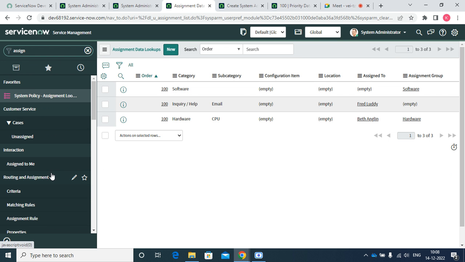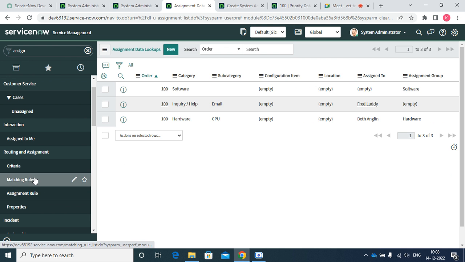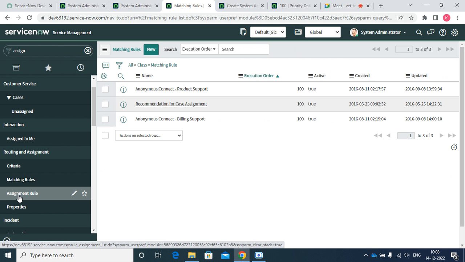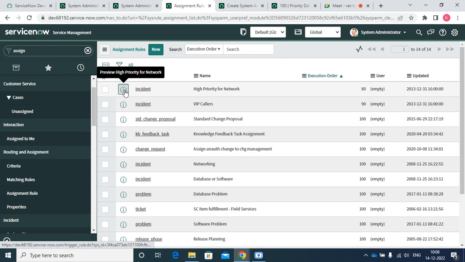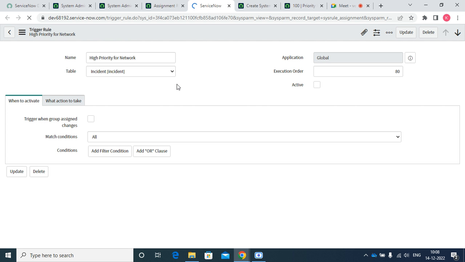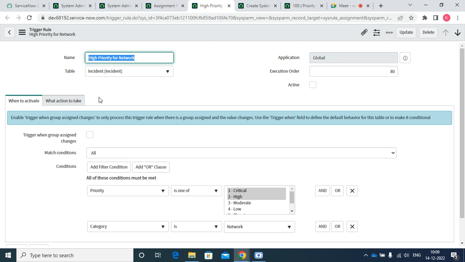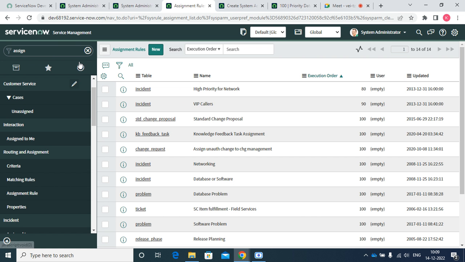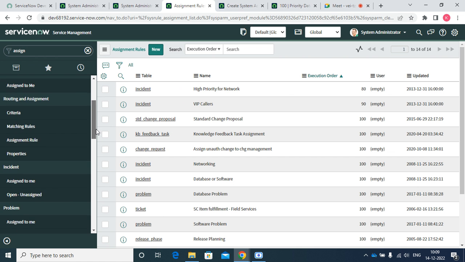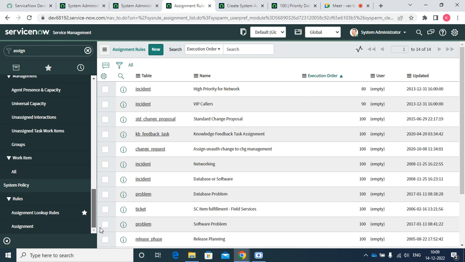So basically, what happens in ServiceNow, we can write this. This is not, this is a different one. I will tell later. So like that, we can write the assignment lookup rules for the same thing here. We can configure the data lookup and other things.